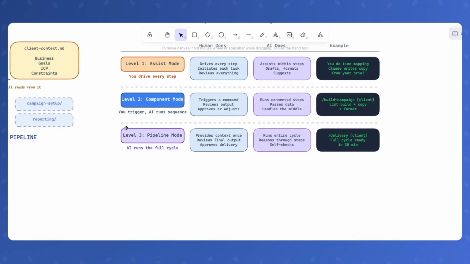The last level, level 3, is pipeline mode. This is the /delivery client name, for example, where AI can run the full delivery cycle, and you can either watch every single step and review at every single step, or if you want to speed run that, you can just let the AI run the full process and then you watch the final result in the end.